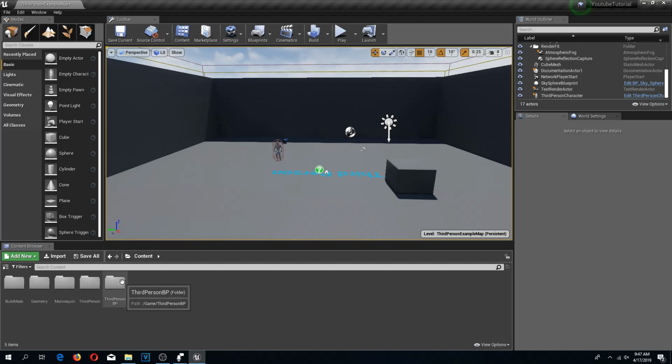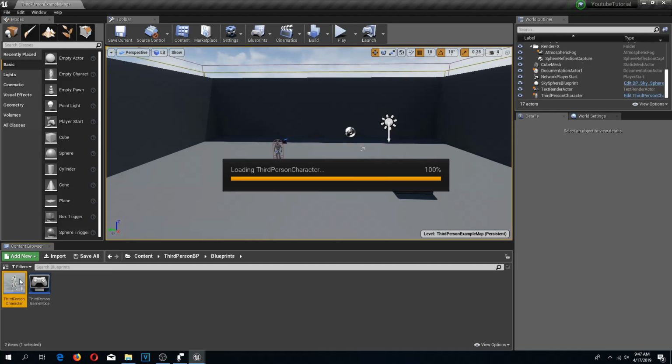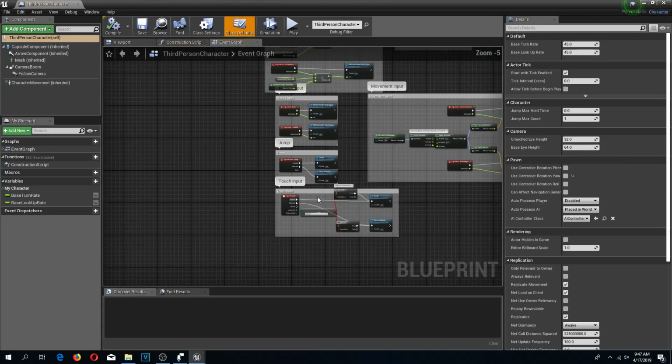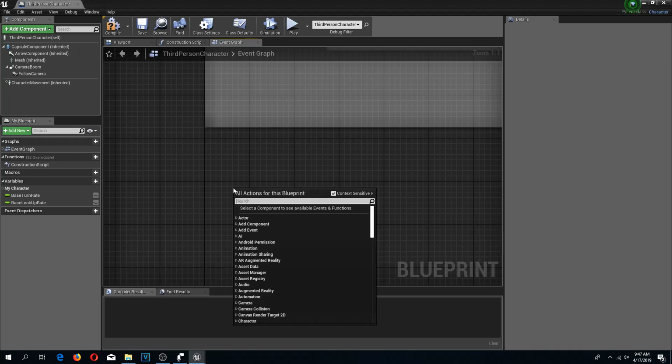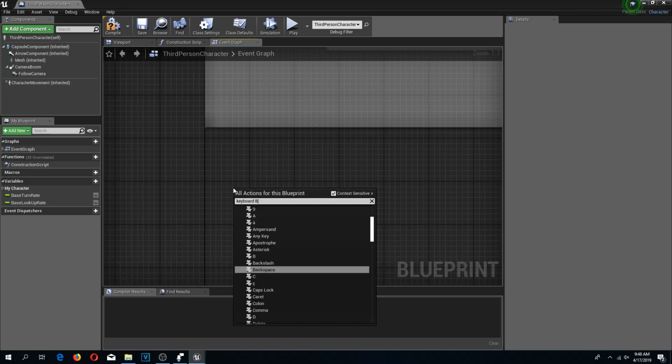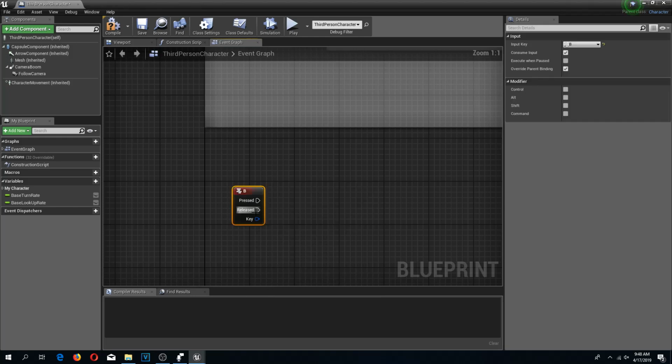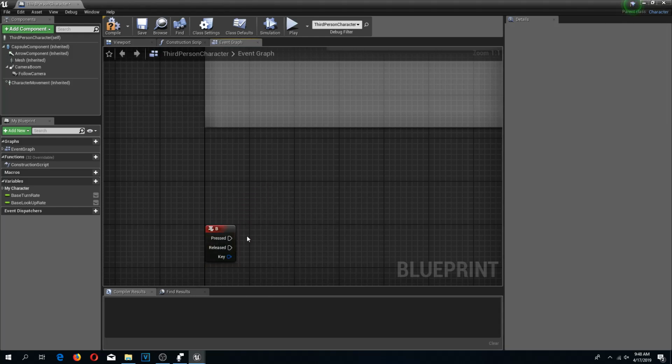So let's open up our third person blueprint folder, blueprints, third person character. If you're using first person or whatever, just open your character blueprint. Now I'm gonna right click and launch my build mode on keyboard button B for now. I'm gonna adjust it later. So now keyboard B, select the B, there we go.